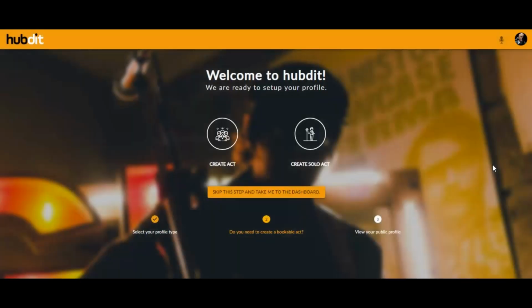Now, the next thing we need to do when you're creating your profile is to create an act. So what we've just done there is create, I guess if you like to think of it as, a freelance entertainer profile who can then play in any number of acts. So in this particular instance, we're going to create a solo act, and the act is the entity that actually gets booked for the gig.